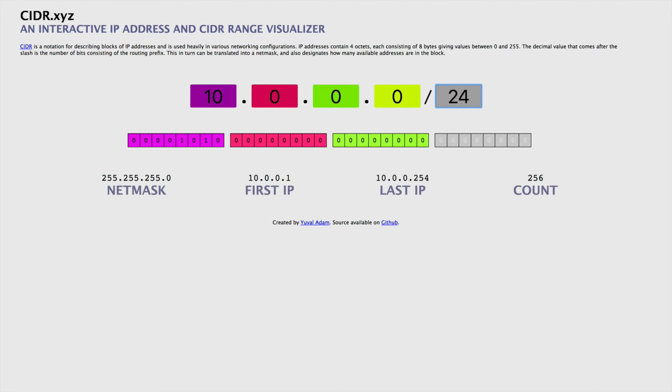/16, /24. The most that you can go up to with Amazon is a /28. That's the smallest IP address range that you can have with Amazon, and that will give you a count of 16 IP addresses. Your first being 10.0.0.1 and your last being 10.0.0.14. So do check out this website, cidr.xyz. It's really great for planning out your VPC architecture without having to worry about all the subnetting stuff that you had to learn when you were doing your Cisco certifications.